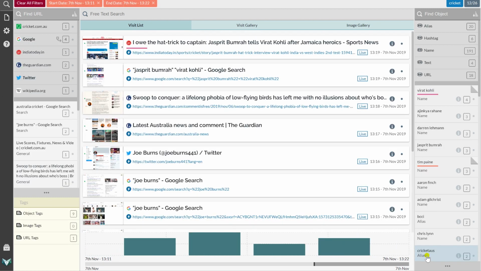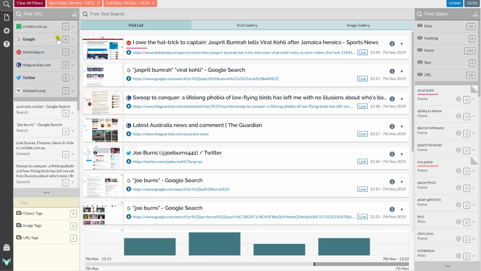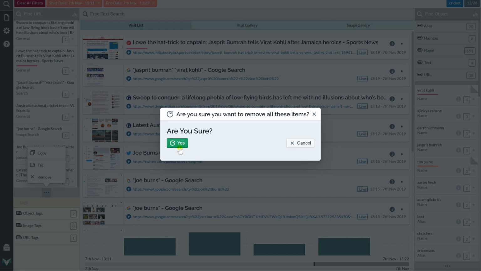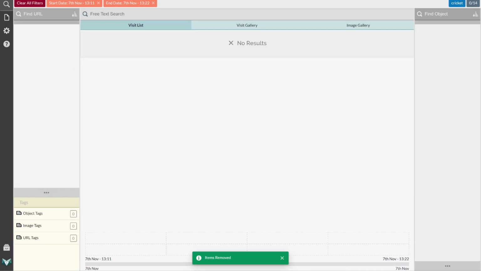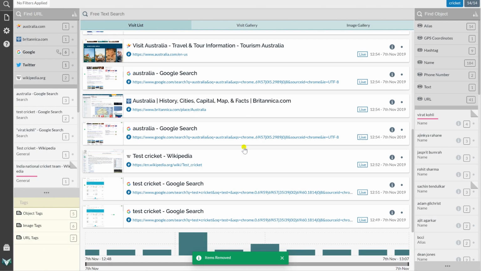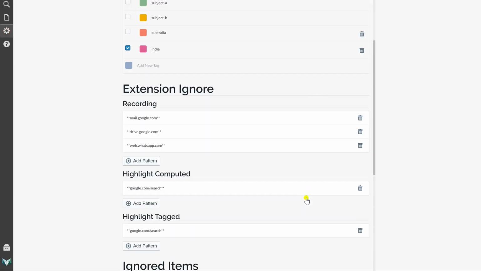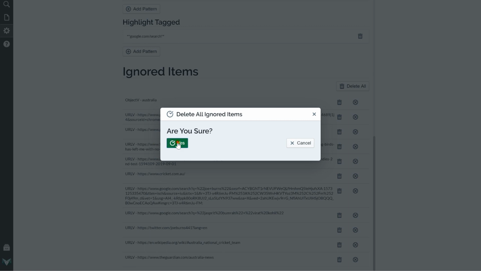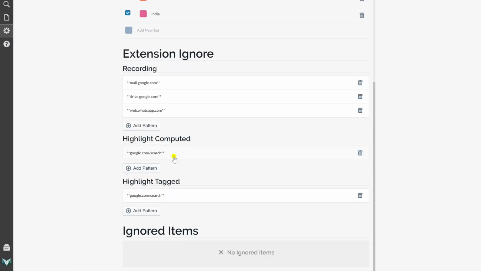So let's select that time period. I don't want to have any of those things anymore. I want to delete it. It's the wrong page or something like this. Then here's all the URLs. I can select all the URLs and say remove, and they are now removed. If I want to permanently remove it, I can go here. You see there's all the URLs, and I can say delete all. And now all of those URLs are permanently removed.